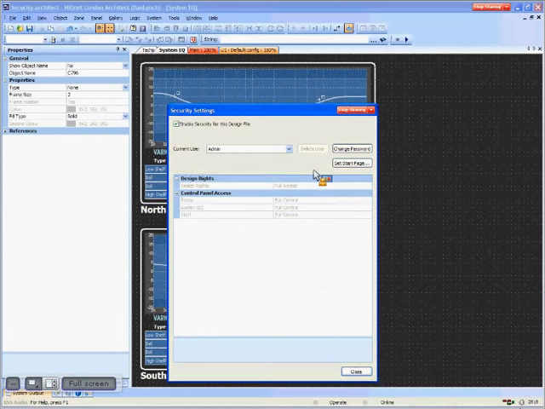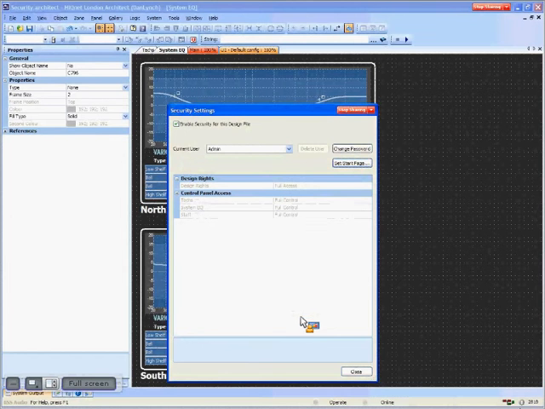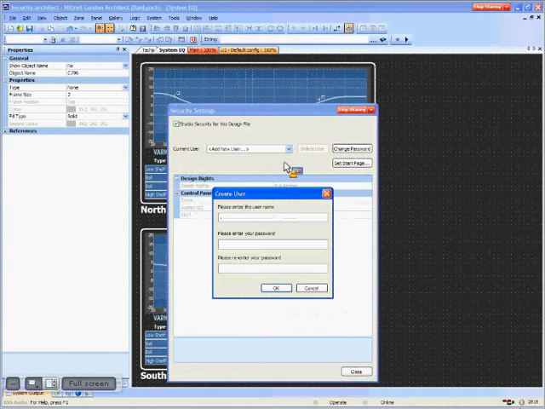The last thing you do for each user that you create is set a start page. What page do you want to have pop up when that user logs in? We'll just pick the text page. What the heck? No big deal. Then we can go through and create additional users. Add new user. We'll create a user called text. Again, we'll have no password for now. We can always put a password on later.